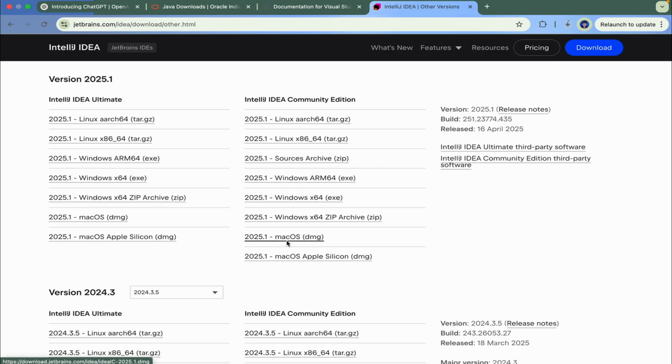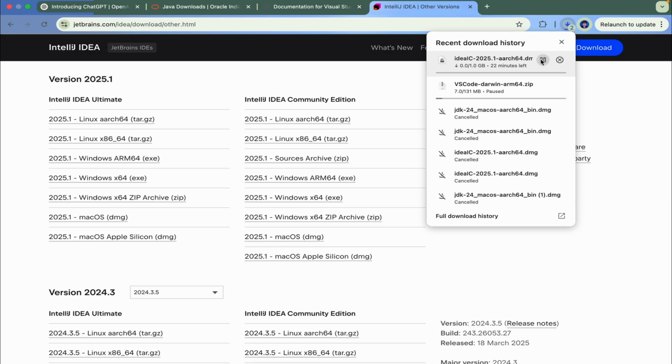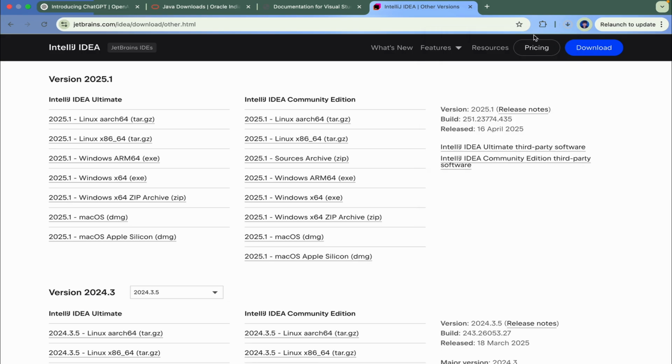And for Mac, if you are running on an Intel based processor, then you have to click just here, Mac OS DMG, and if you are using an M series processor, then here you have to click Mac OS Apple Silicon. After clicking here, the download will start. As I have downloaded it earlier, I would not install it.